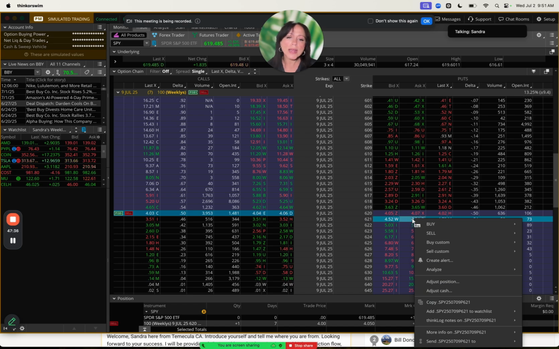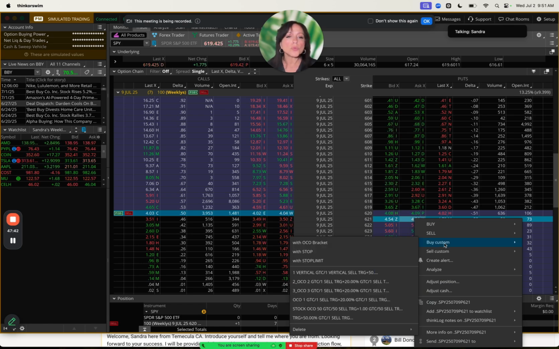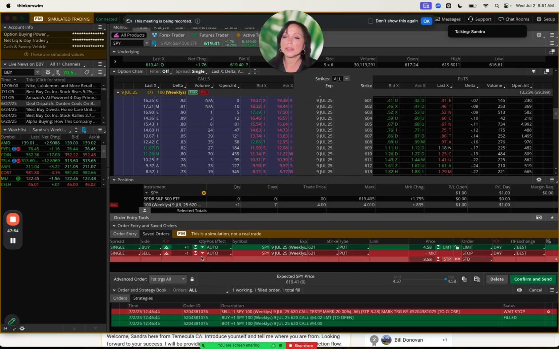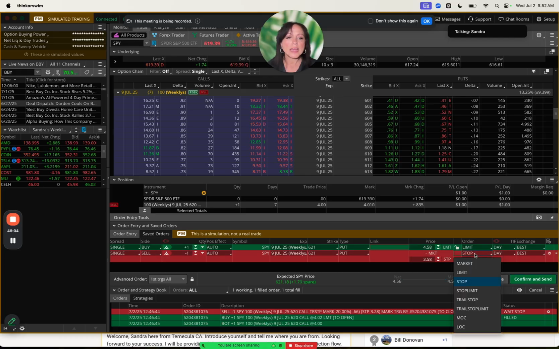So as I right click it, there's a drop down menu. So when I buy custom with a stop, that's all you're going to use. Buy custom with a stop. When I do that, the order automatically is created. And then I come right over here to this box where it says stop. And I click on it. And when I click on it, there's a drop down. And in that drop down is a trail stop. Once I do that, it defaults to the money.